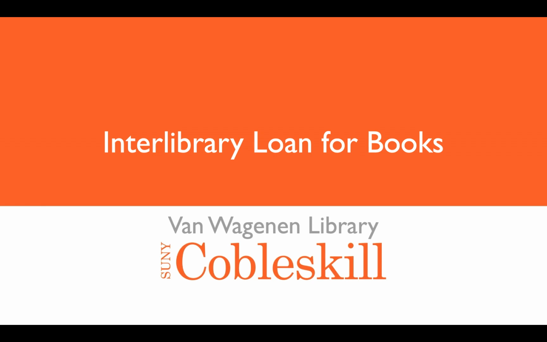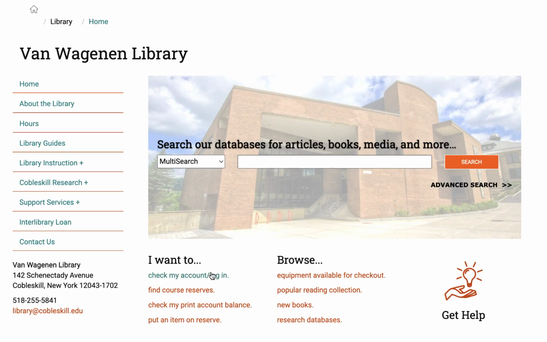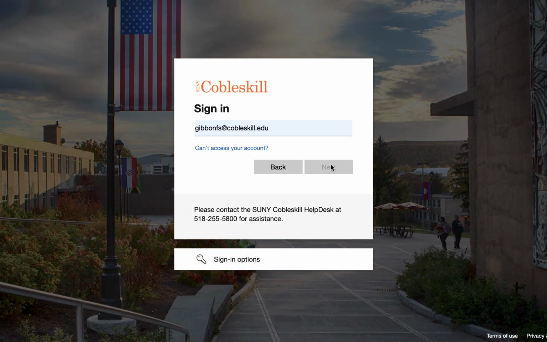The library search interface makes it easy to request items not available in our library. This tutorial will show you how to use Interlibrary Loan to request books from other libraries. Before beginning any search, we recommend logging in with your Kobe username and password.